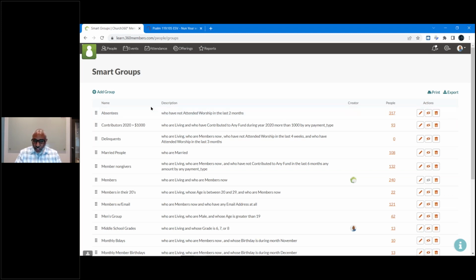So we've made the change here as well. We have add group at the top. We have our action buttons over here on the right. We have our people, which allows us to jump over to our people view. We've added in creator. It has my face here, since I created this one last night. And if it's one of our default ones, like members, we're saying that Church360 members is the creator of that. So to add a smart group, we'll say add group.